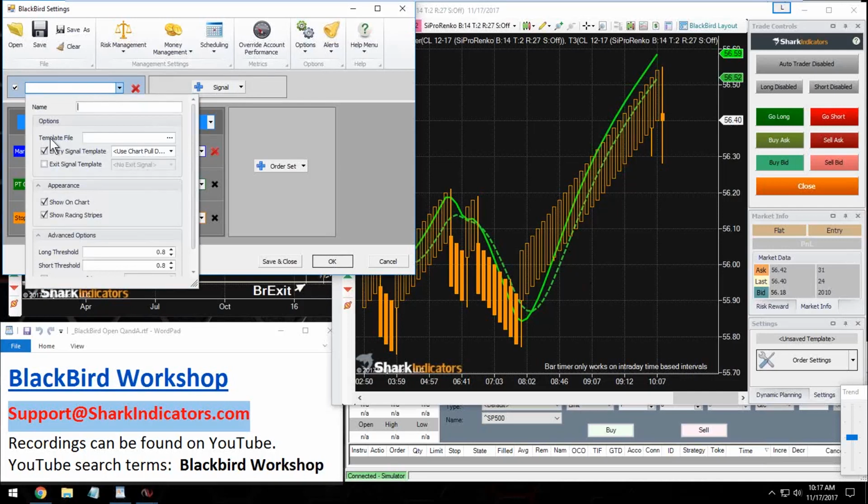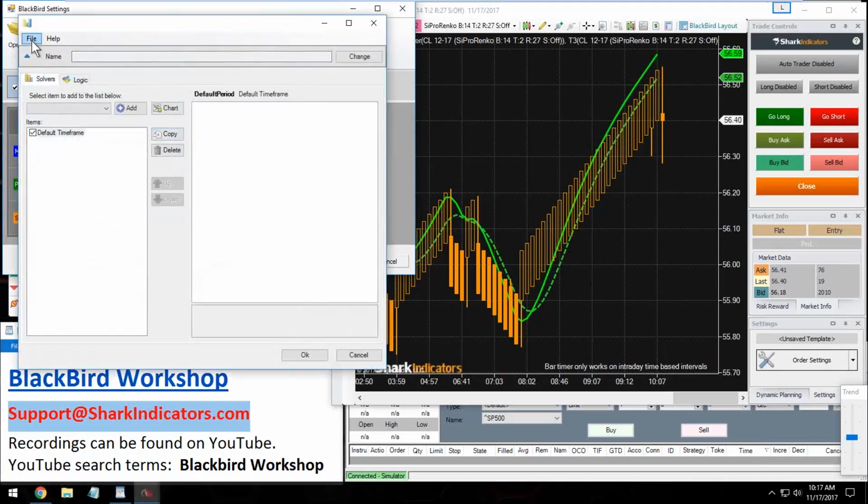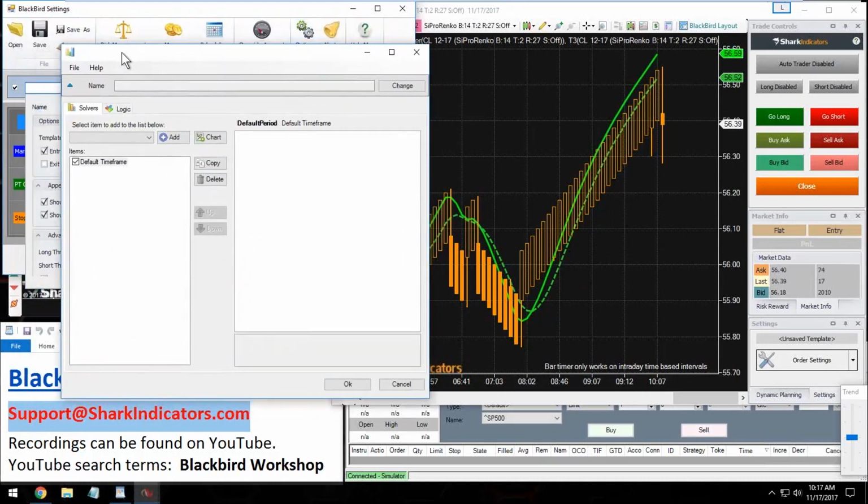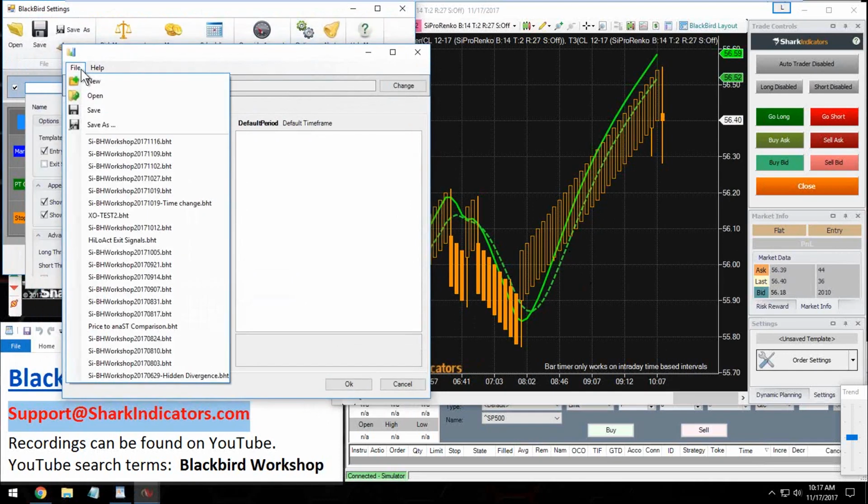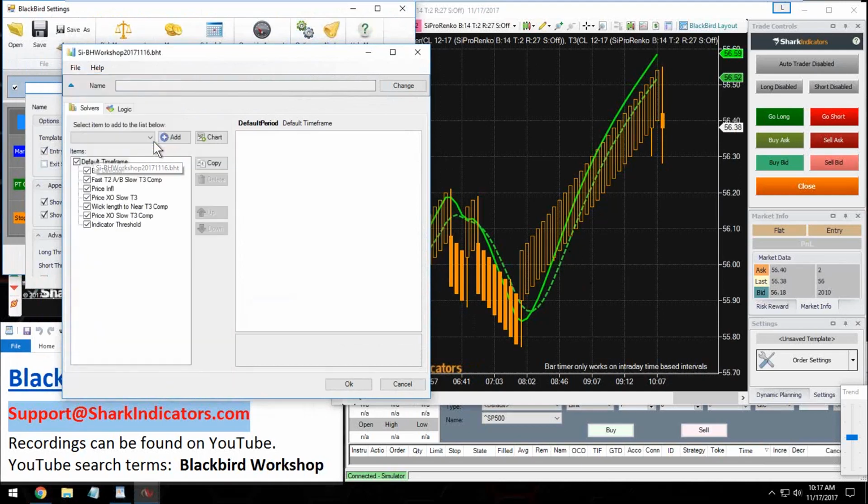All right, so first step is let's go choose the Bloodhound template. So we've got the Bloodhound interface open. We're going to click on File, and there we can see on our recents list, right at the top, there's our Bloodhound workshop from yesterday. So we'll click on that. That loads it all up. Click OK.